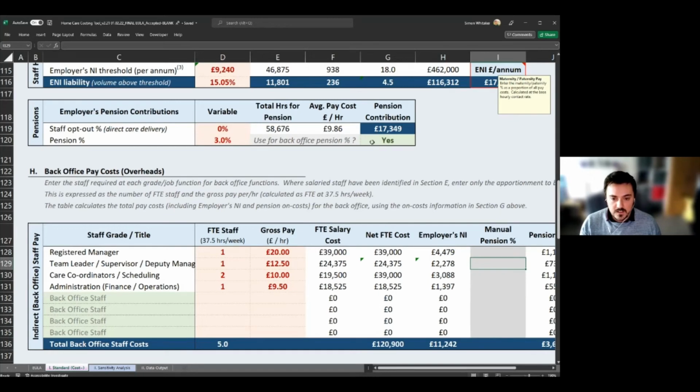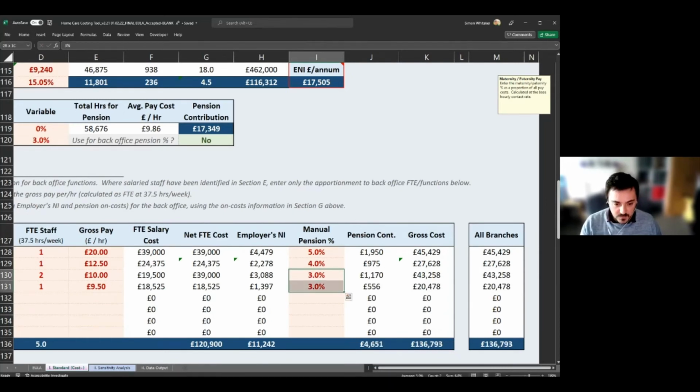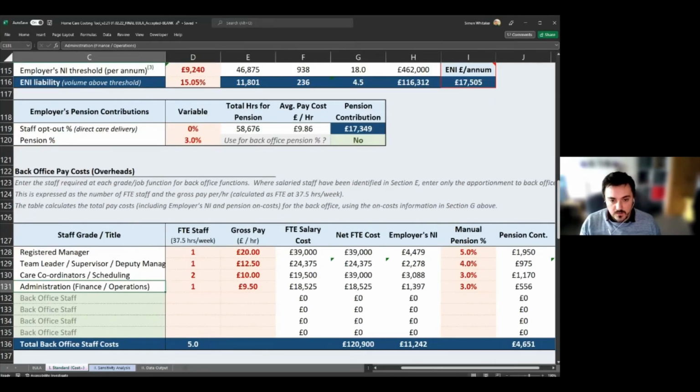So if I just check this and say no, you can see that it opens up this little box here, this manual pension box. So rather than using that 3% figure, if I put 5% in, it will calculate the pension contribution at 5% rather than 3%, and I might put 4% for my team leader. The rest, I might assume, are still at 3%, but because I've obviously asked for it to be done manually, I still need to add that in there. But that's what I'll leave that as it is for now. But that's essentially what that little variable does.